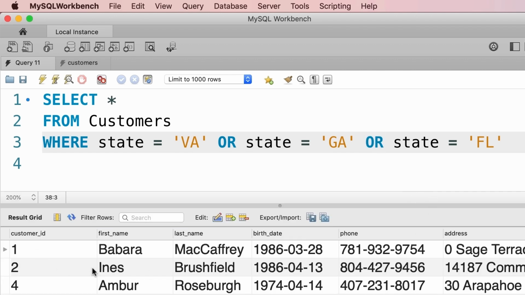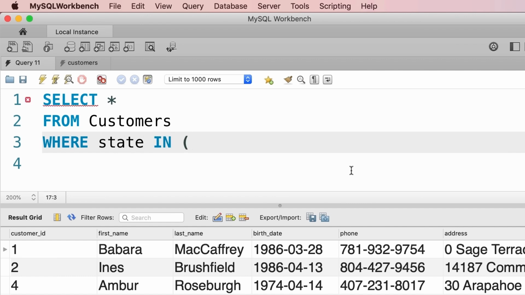But there is a shorter and cleaner way to get the same result. Instead of combining multiple conditions using the OR operator, we can use the IN operator. So where state is in, and then in parentheses, we add all the values like Virginia, Florida, Georgia, and the order doesn't matter. This query is exactly equivalent to what we had earlier, but as you can see, it's shorter and easier to understand. So let's execute it. Look, we get the exact same result now.